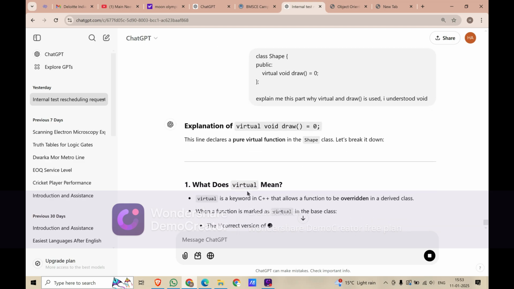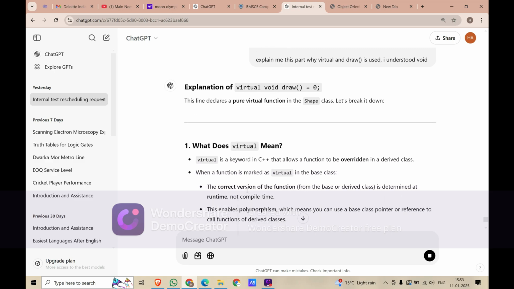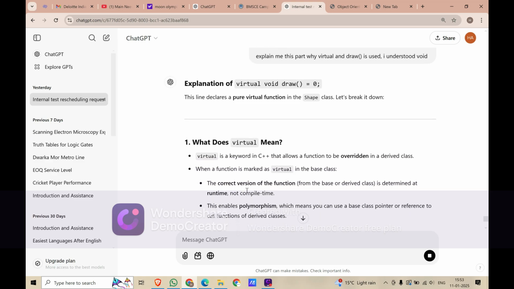Explanation: virtual void draw equals 0. This line declares a pure virtual function in the shape class. Okay, let's break it down. What does virtual mean? Virtual in C++ allows a function to be overridden in a derived class.